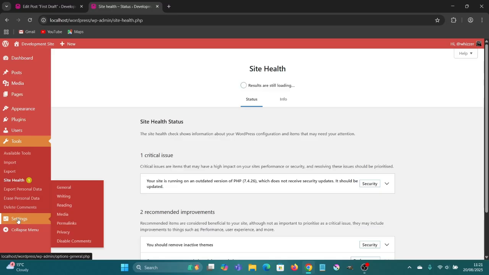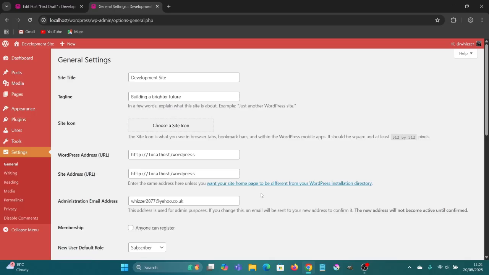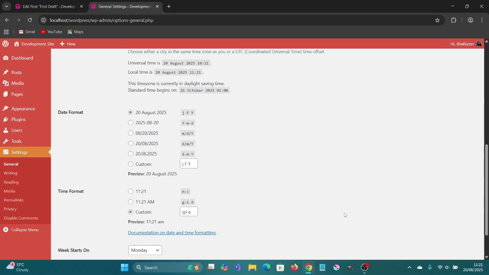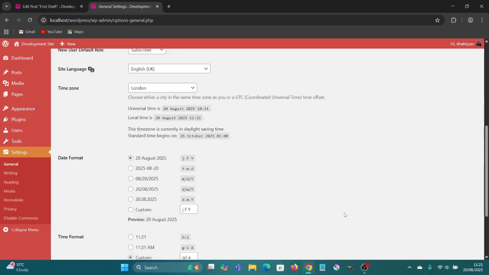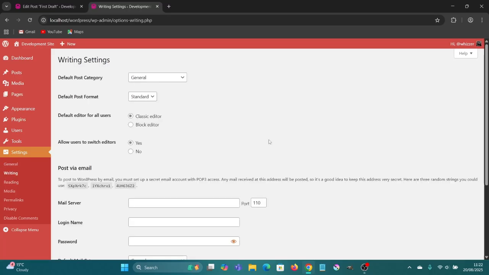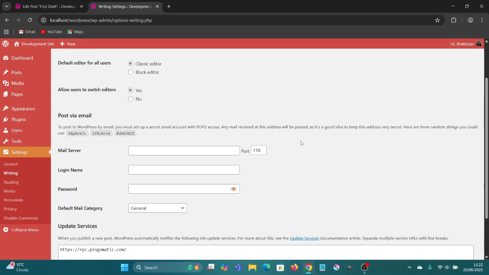We have a general tab, and this is where, if you go to your general tab for settings, there's lots of choices that you can define: how your website's going to look, how it's going to function, all kinds of choices. Site title, tagline, site icon if you've got one. Follow the prompts and read underneath each one. You can go to writing, and this is how you write on your website, etc.